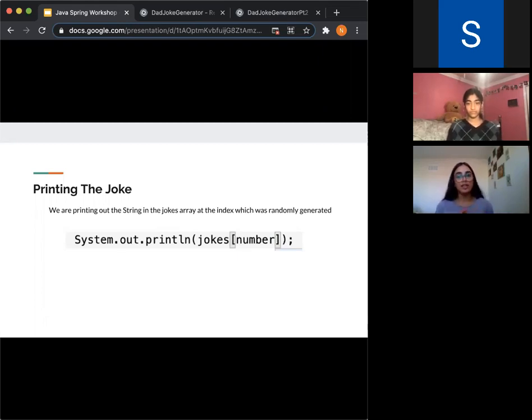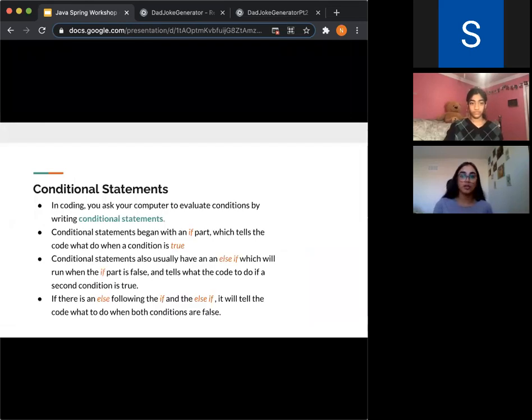Now we need to print out the answer to that joke, which we're going to do through conditional statements. Conditional statements are the way in which we ask our computer to evaluate conditions. Most conditional statements, if not all, will begin with an if part, which tells the code what to do when a condition is true. The conditional statement will usually also have an else if following the if part, which will run when the if part is false and tells the code what to do if the second condition is true. And lastly, sometimes you'll also see an else following the if and the else if, and it'll tell the code what to do if both conditions are false.